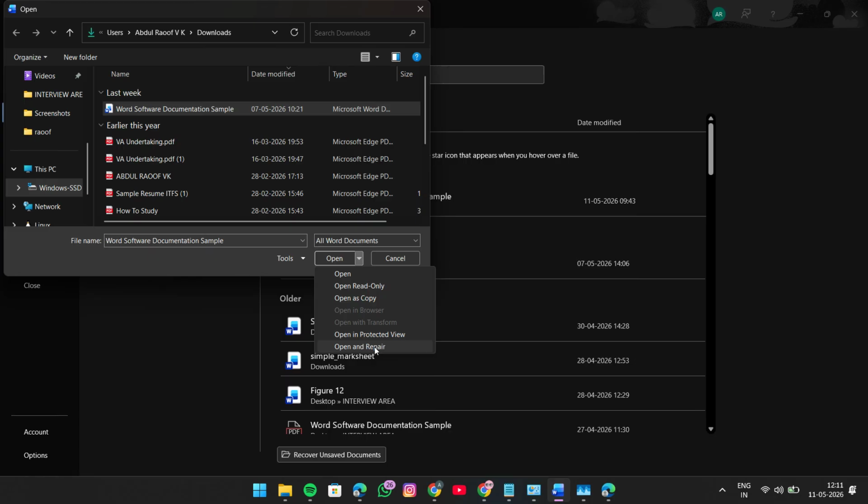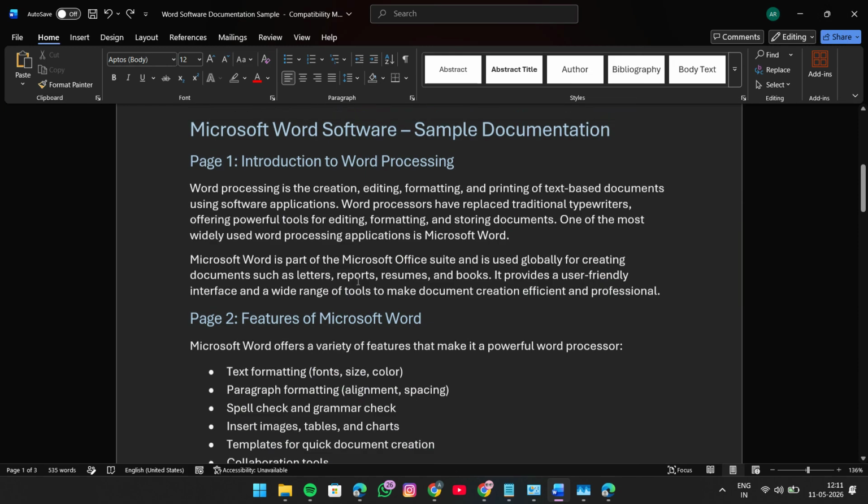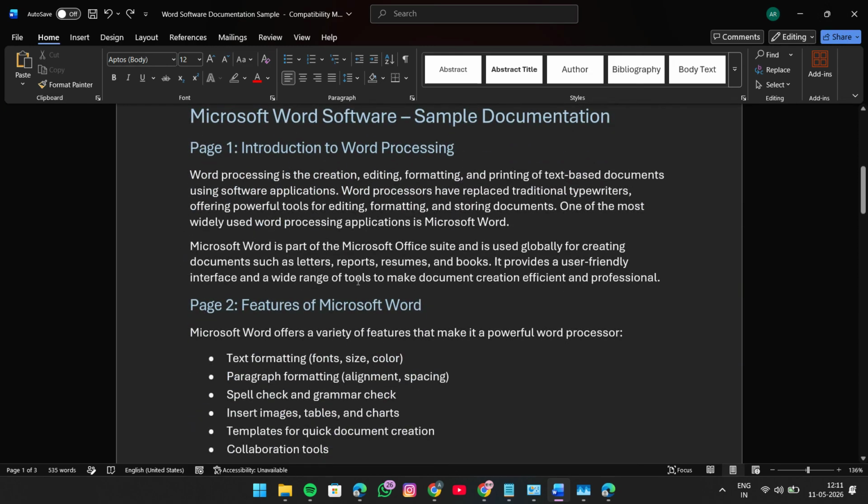Give Word a moment to work. Depending on the size of the document and the level of corruption, this may take a few seconds or a little longer. If the repair is successful, the file should open and you'll be able to save it right away under a new name to protect the recovered version. I always recommend saving a copy immediately so you don't lose the repaired version later.